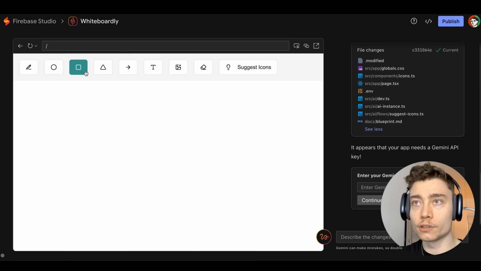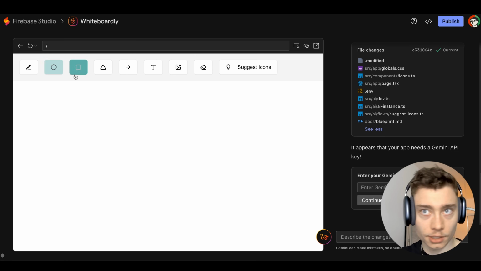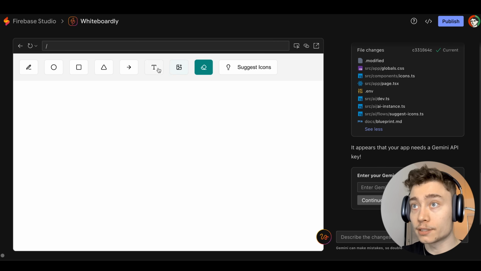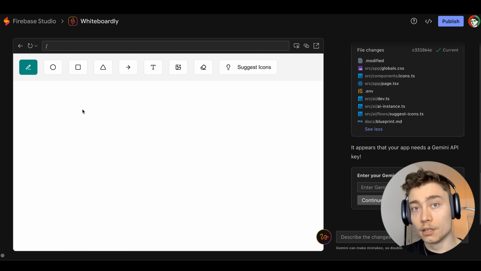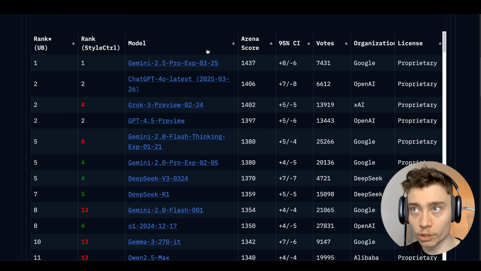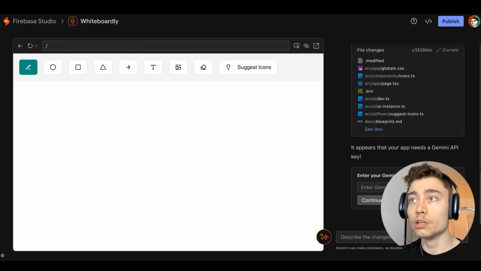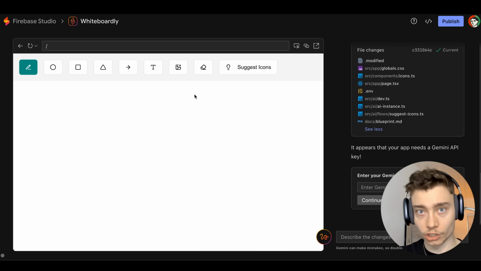Okay, so we do have some buttons to draw, create circles, squares, triangles, and some other stuff. However, seems like the functionality is not quite there. And that is because we actually haven't connected the best model at programming, Gemini 2.5 Pro. We haven't connected it to Firebase Studio. So let me show you how to do that, because this is the non-obvious part.